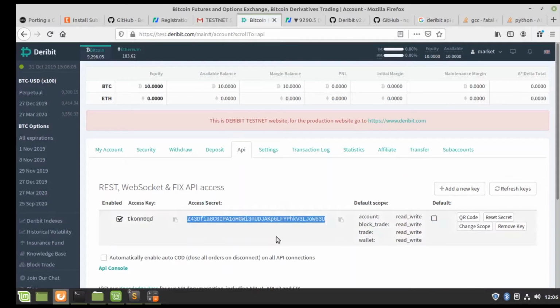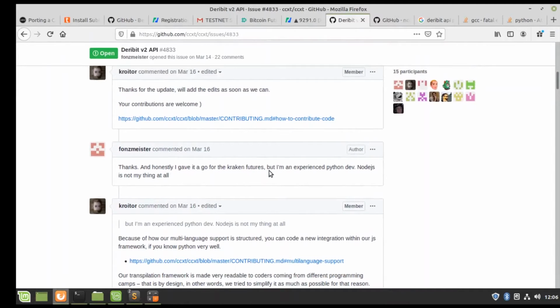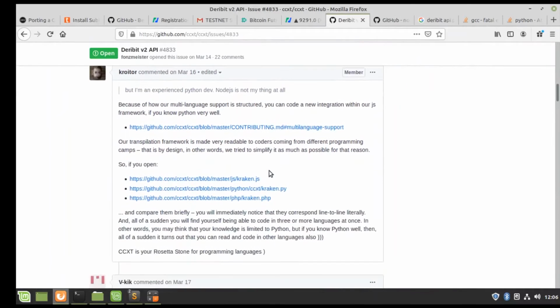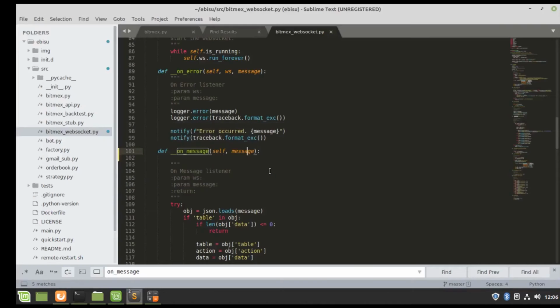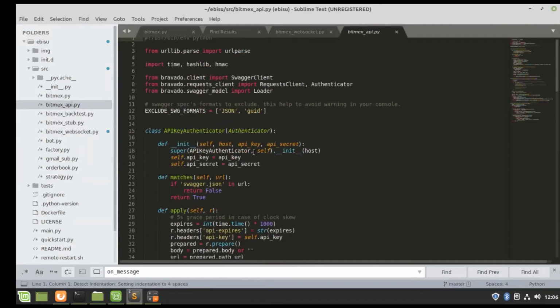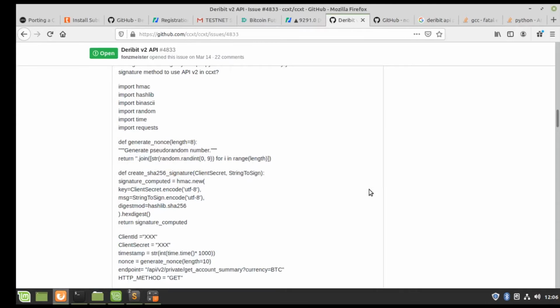Okay. Good enough. So now the Deribit V2 API. Your contributions are welcome. Somewhere in here it tells us how to do it. So it looks like, where's my... it looks like it's the same signature. You've got a secret, client secret string to sign.